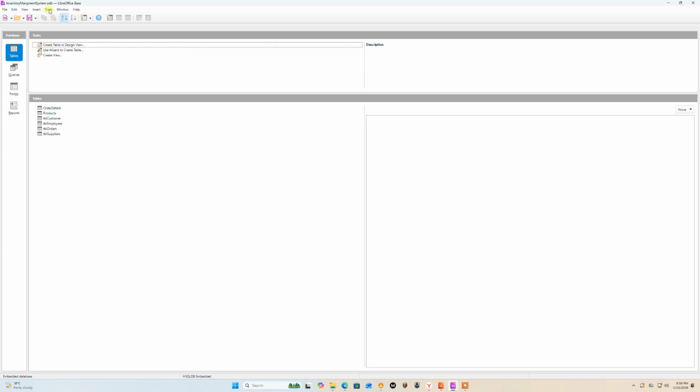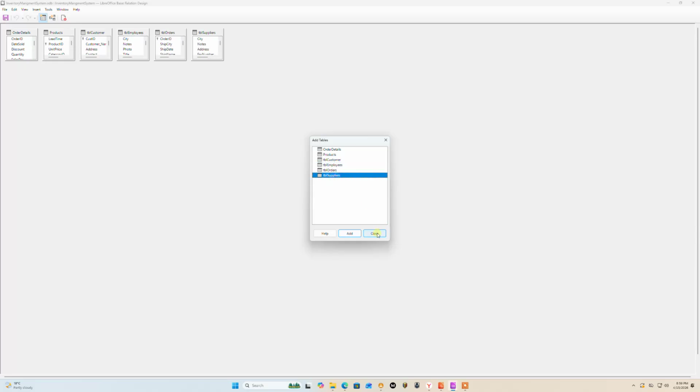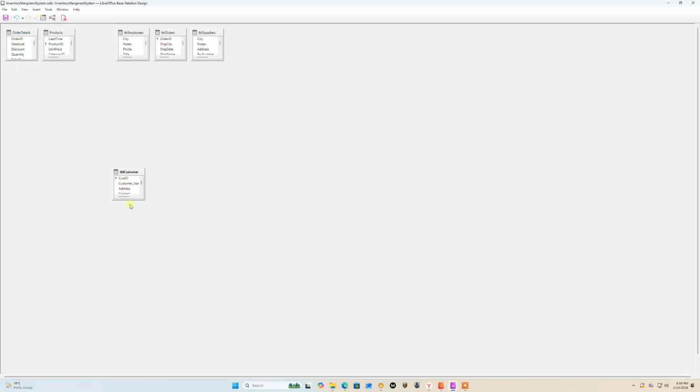For creating a relationship, I will go to the Tools menu, then Relationship, and here the Add Table window will be opened. Add all these tables one by one by double clicking, and they will be added to this area. Now, from our physical database model, customers come and they place orders.